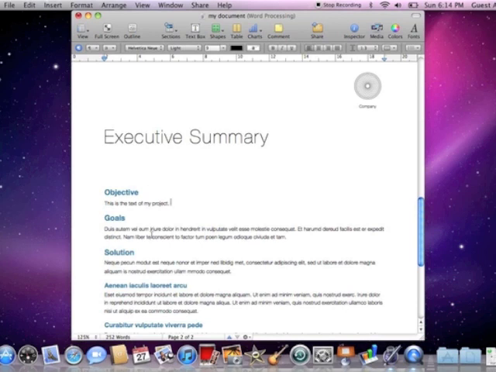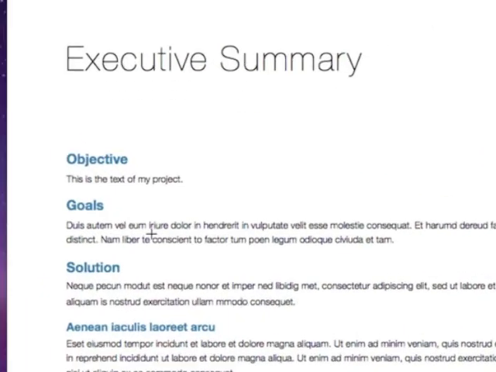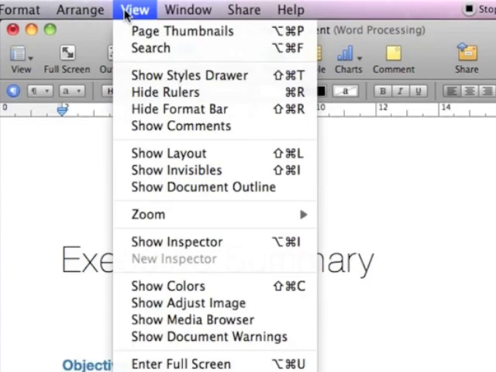You might find it easier to work in the document if you display formatting characters such as return characters. Choose View, Show Invisibles.